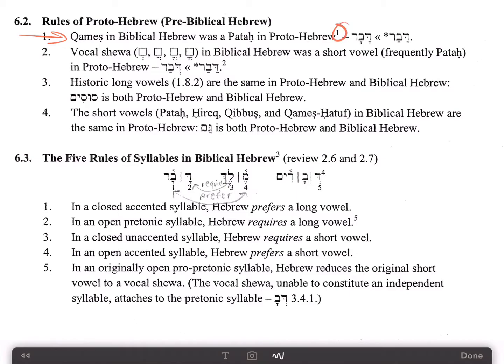You'll see this little footnote here. Footnotes are important in Dr. Fuller's book. I don't have the footnote on this page, but if you look down at the bottom, you'll see that the footnote mentions that all non-historic long vowels become the corresponding short vowel in Proto-Hebrew. So it's actually a better way to think of this rule, because not only is a kametz going to become a patach, but also a sere is going to become a hirik, and a holum is going to become a kametz hatuf.